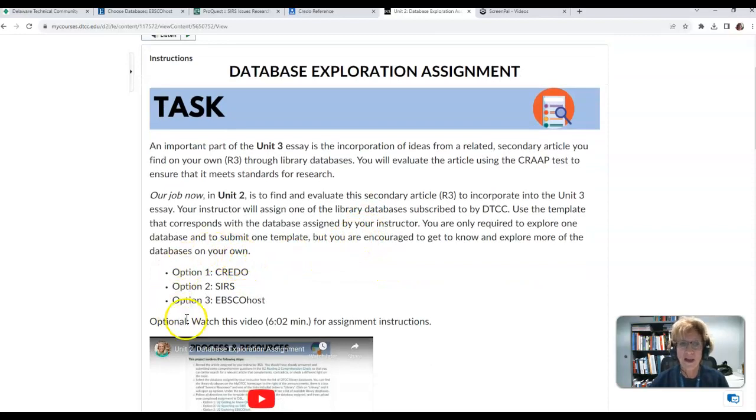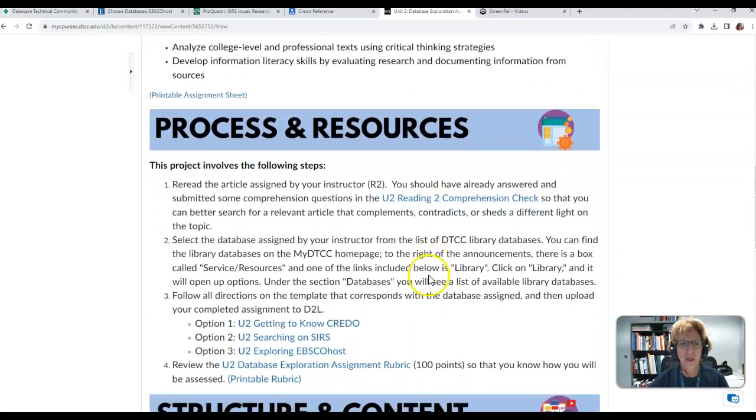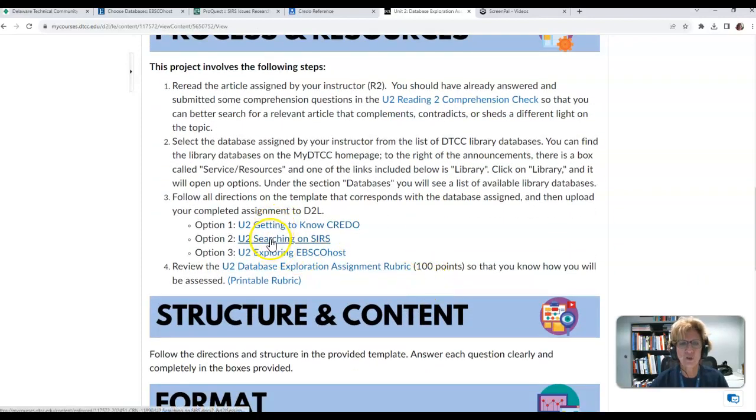It'll mention that you have 3 options. Remember, you're only choosing one of these. And then if you scroll down, you will see links to the worksheet for each of those databases. So you will need to pick one of them, either Credo, EBSCOhost, or SIRS.